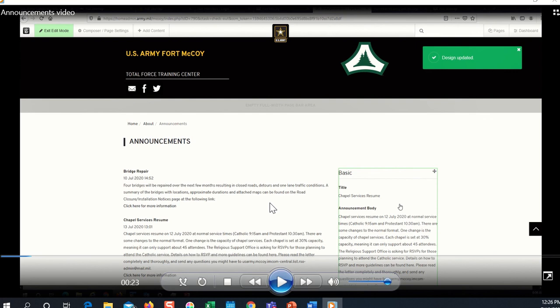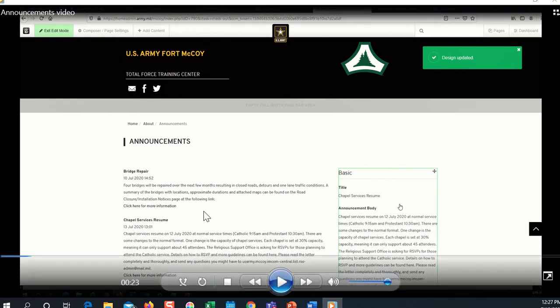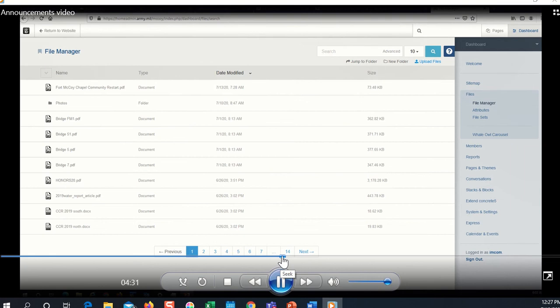Now, if you have any ideas about how to improve this, please let us know. So we already got one thing from Fort McCoy. He was like, hey, it would be really awesome if I could link to a document. And you can do that. It's just kind of labor intensive. I think I showed how to do it here.